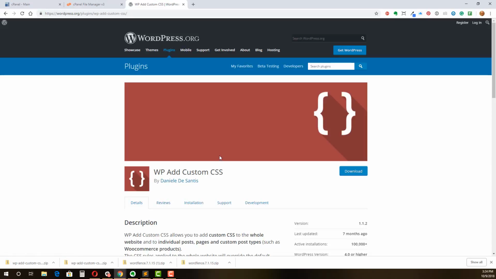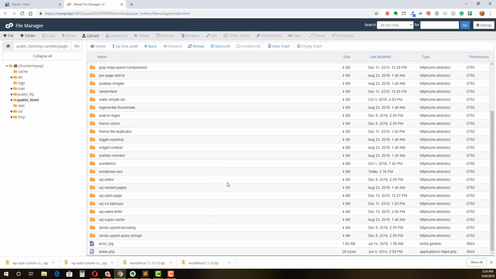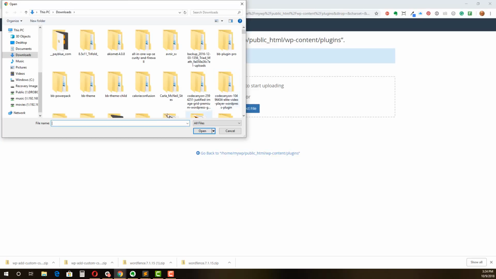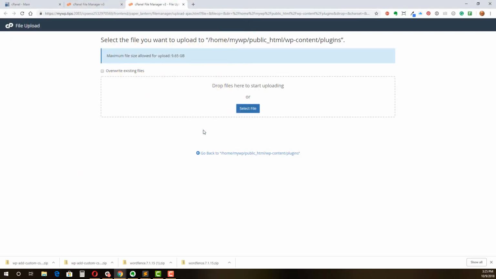So you would click download, and it's going to download, and I already have a second copy of it now. So we're going to go back to File Manager and upload this. Now you could do it via FTP if you're familiar with FTP, but I'm going to assume we're just going to use this method because it's quickest, easiest, and we don't have to install something else. So we're going to click on Upload, and I'm going to select the file, WP Add Custom CSS. We're going to grab this one here. It's going to install pretty quickly.